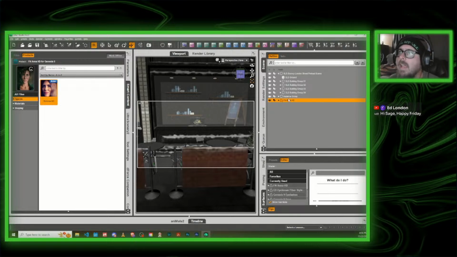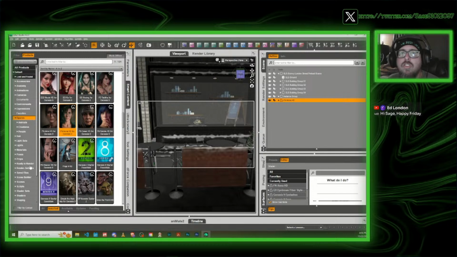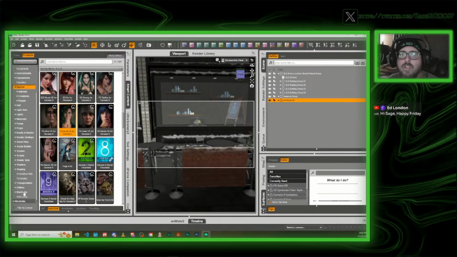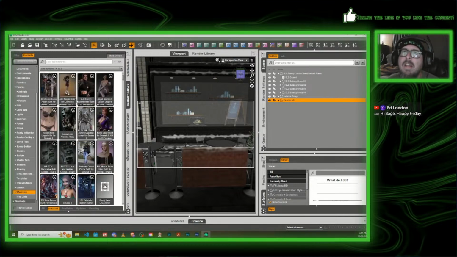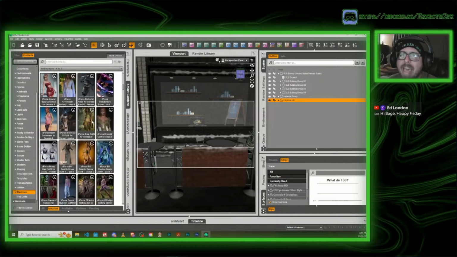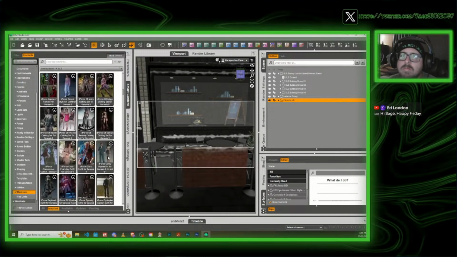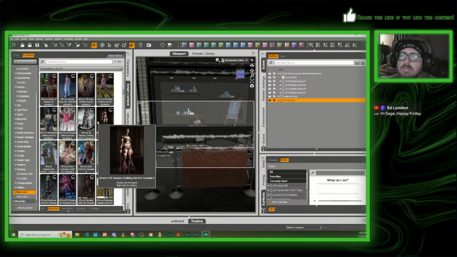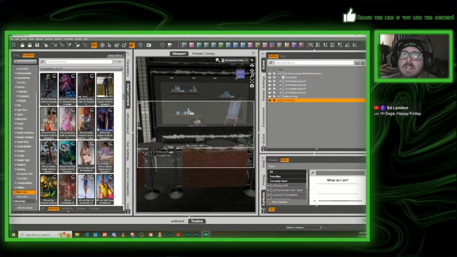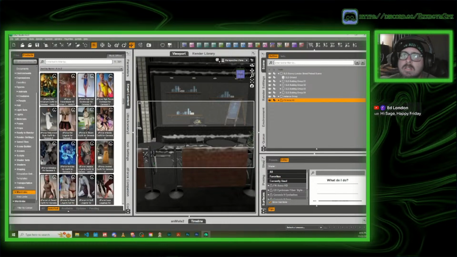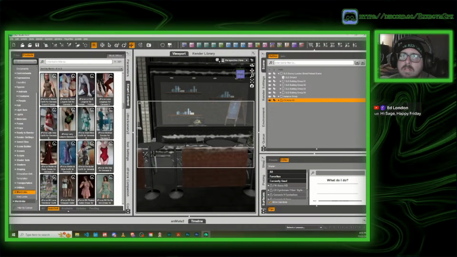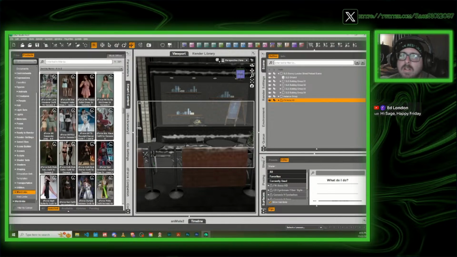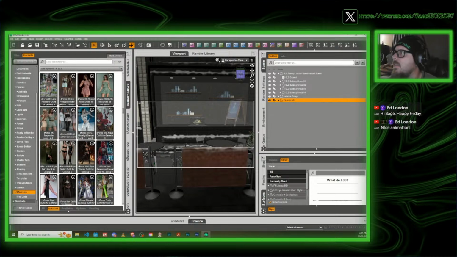All right, it looks like Anne has now been loaded in. Let's check some wardrobe. See if I can't find anything winter-like. Oof. All I got is fantasy and sci-fi on here.